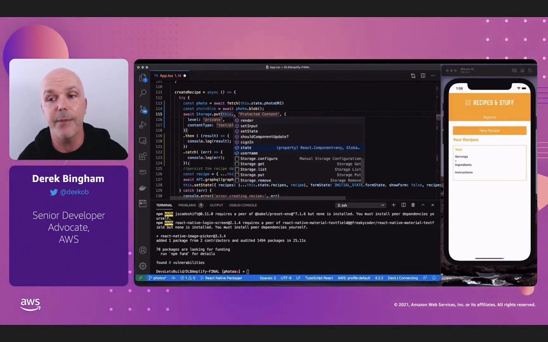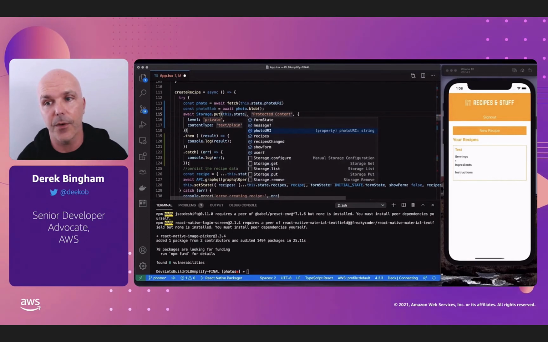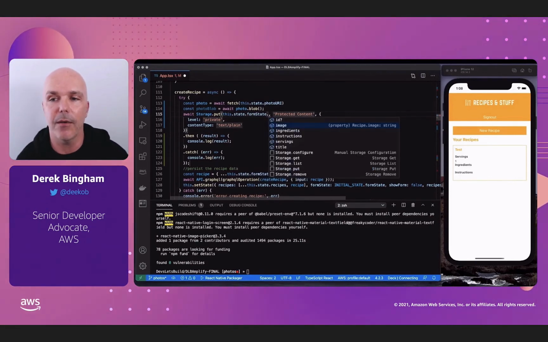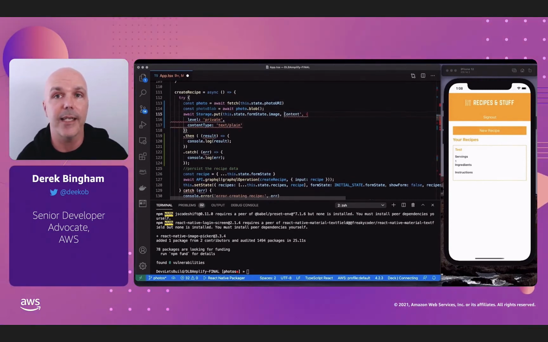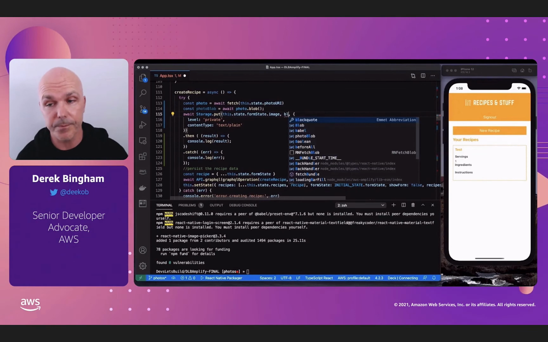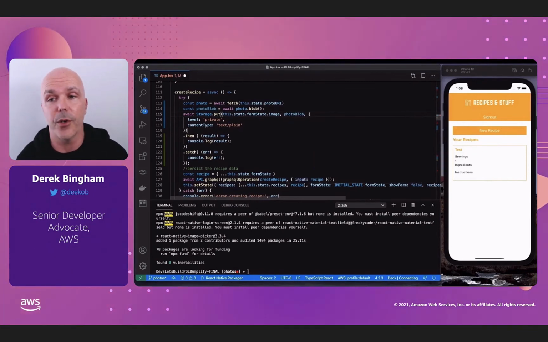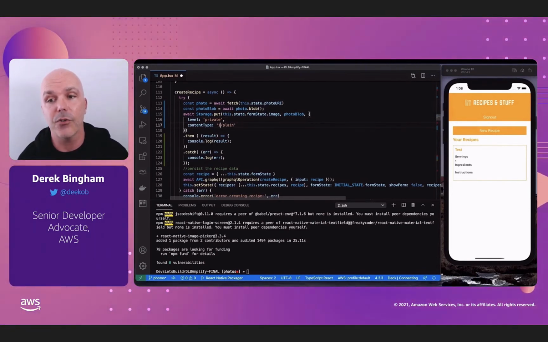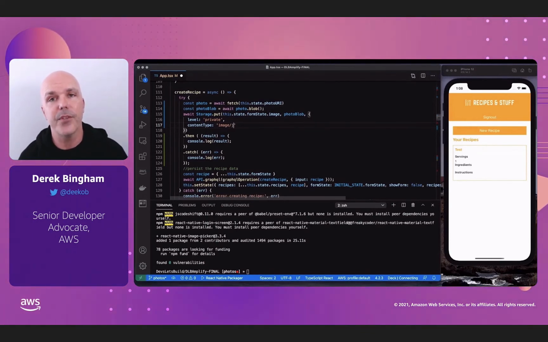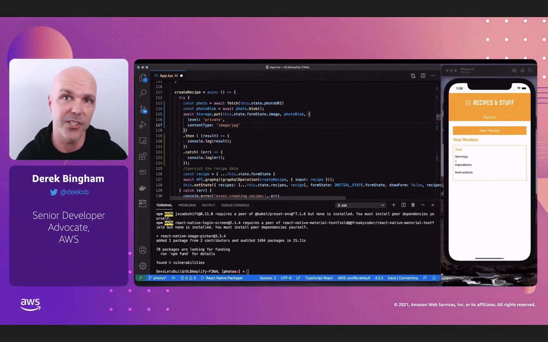Storage.put will take the image, so it needs a name. My image name is stored in my forms.state.image. And then it's also going to take the actual content itself, which is the blob. What storage.put does is it gets the binary object and stores it under that name inside the bucket I've configured. I can also set the level, so I'm setting this to private, and I'm setting the content type to image and JPEG.